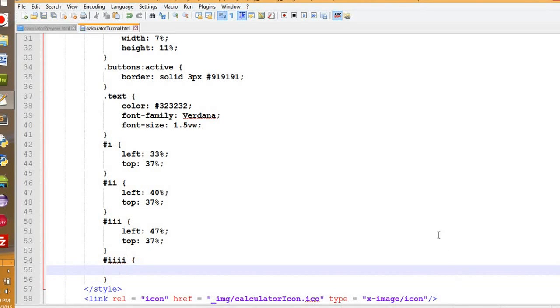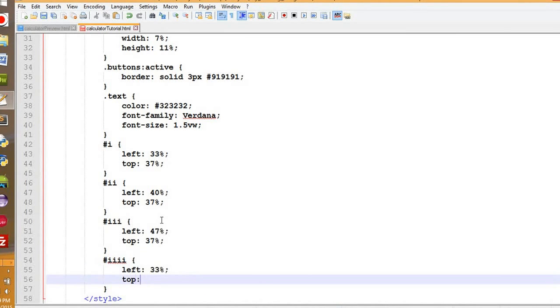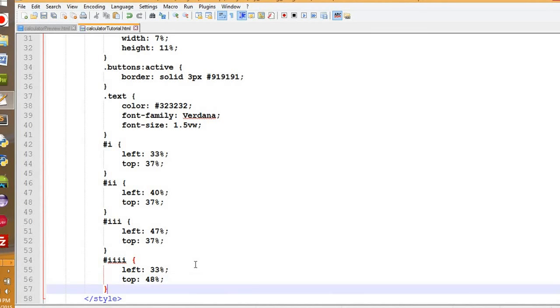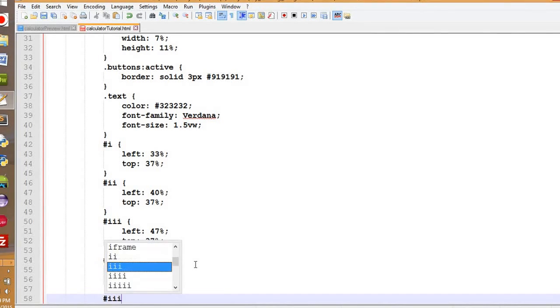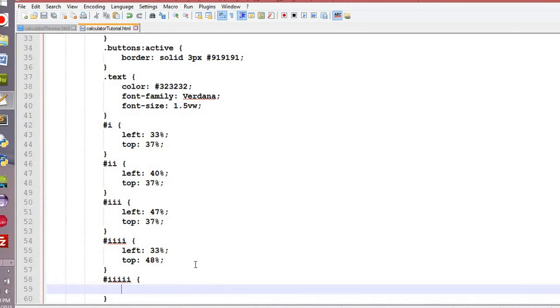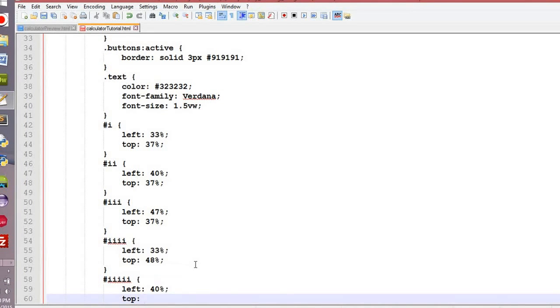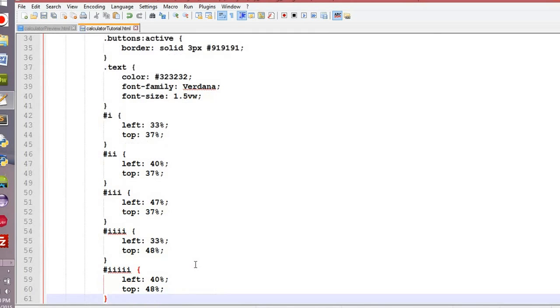Just keep on going. So left is the same as before, 33%. It's just the top that changes. The top actually increases by 11%. So now it's 48%. Left 40%, top is 48%.